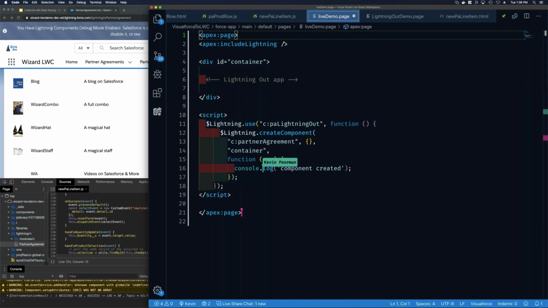So here's our Lightning Out bit, and it's going to do a couple of things. It's going to use this PA Lightning Out app. This is the Lightning app that we just created. And it's going to then call createComponent. So our app is going to load all the information we need, all the components and dependencies, and then we're going to call createComponent with the actual component we want to display. We're going to put it in our container, and then we're going to just debug something to the console log when that works out just fine.